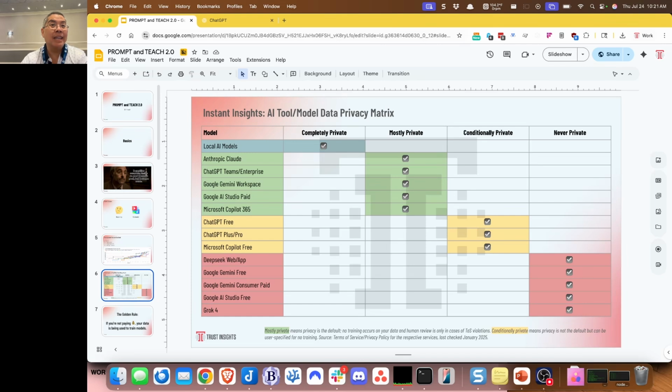Mostly private means no one is going to train on your data, and no one is going to look at what you're putting in unless you trip a safety hazard. If you ask how to do a very bad thing, then it will trigger a safety warning, and a human will take a look to see what you're doing. The tools in yellow are conditionally safe. They train on your data by default, but you can turn it off.